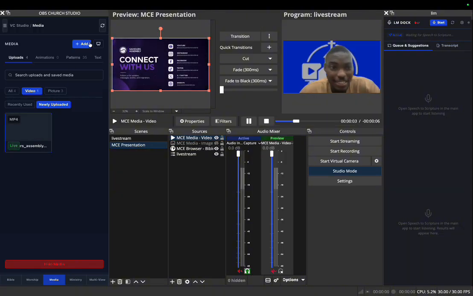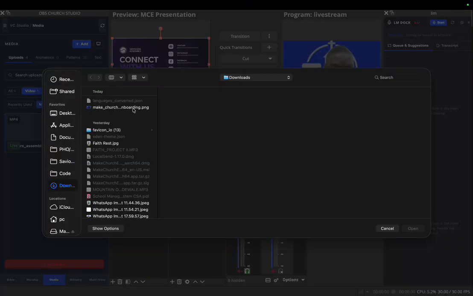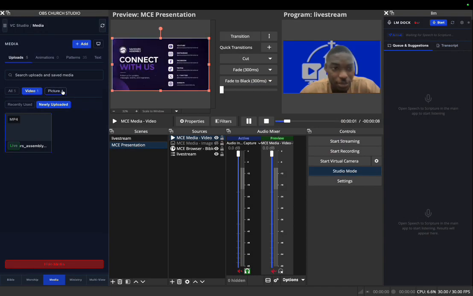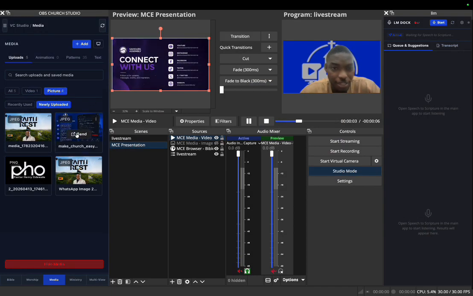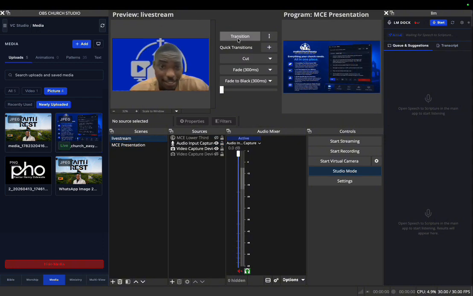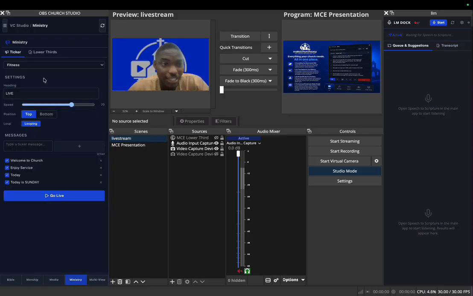And how you get this thing in is that you click on the add button and then you import. So let me import this picture. You import it directly inside OBS. So I'm going to picture. I imported the picture. I click on send and I see it inside OBS. So this is media.